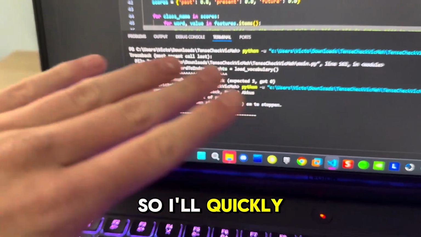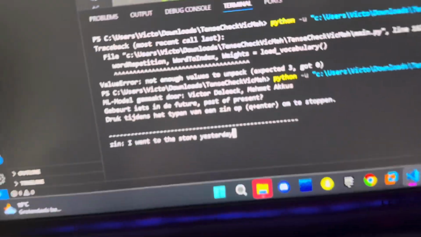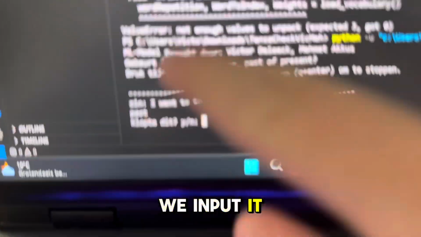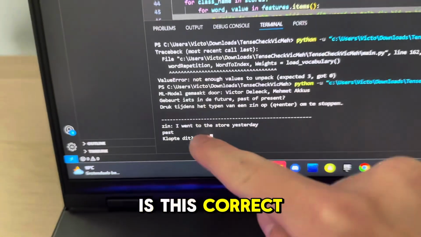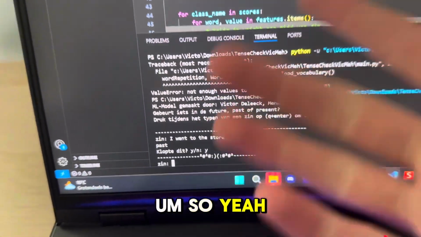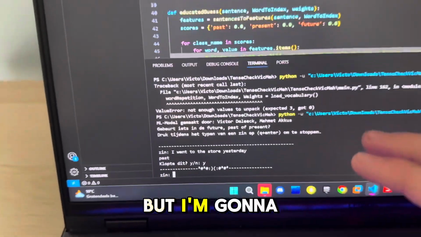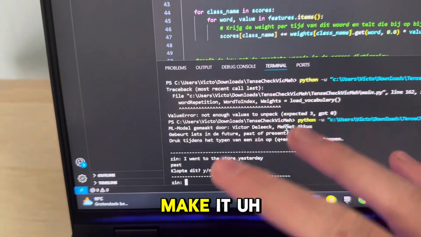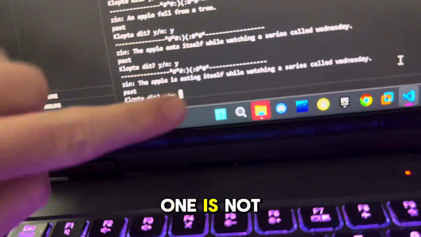So I'll quickly show you an example. This sentence: "I went to the store yesterday." We input it, it says past. Is this correct? Yes or no? Well, yes, this is correct, of course. So yeah, it basically works, but I'm gonna play around for a bit and try to find a sentence and make it not correct.